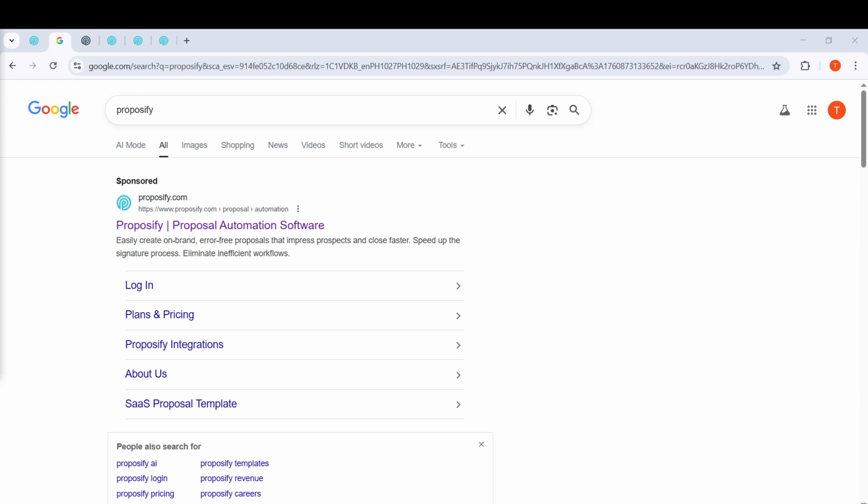Once you have it open, head over to your search engine and type in Proposify. Typically, the desired result will be right at the top of your search results page. You're looking for the link with the URL proposify.com. That's the one we'll be working with today. So go ahead, click on that link.